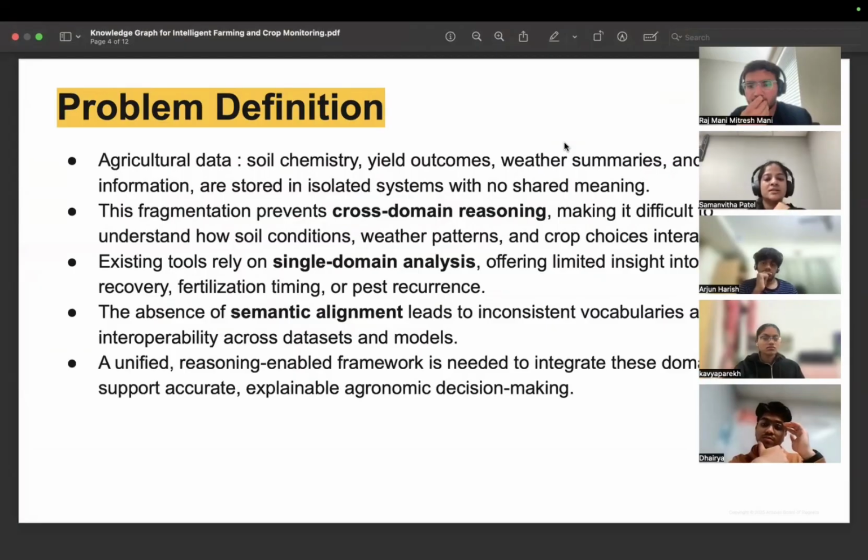So the problem we address is how to build a single reasoning-enabled framework that integrates soil, yield, weather, crop, and pest data into one consistent knowledge graph. By reusing ontologies like SOSA and adding rule-based inference, we aim to generate clear, explainable recommendations for crop rotation, fertilizer use, and pest risk mitigation.